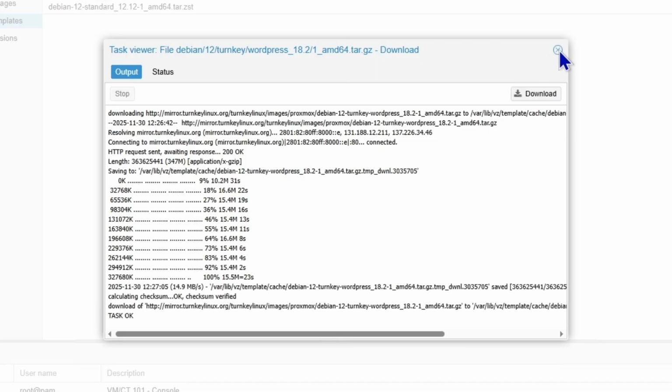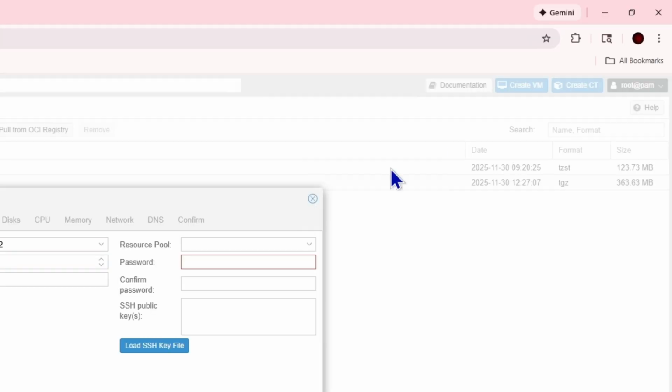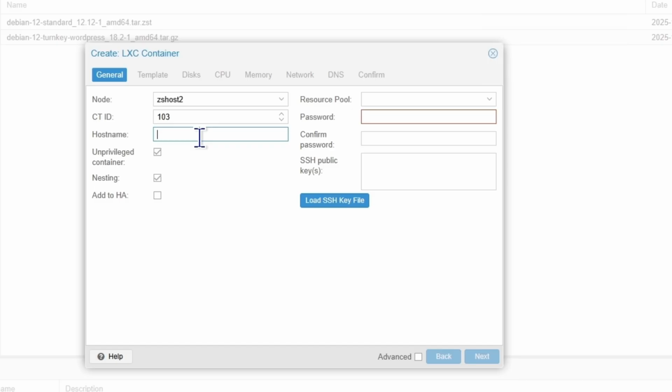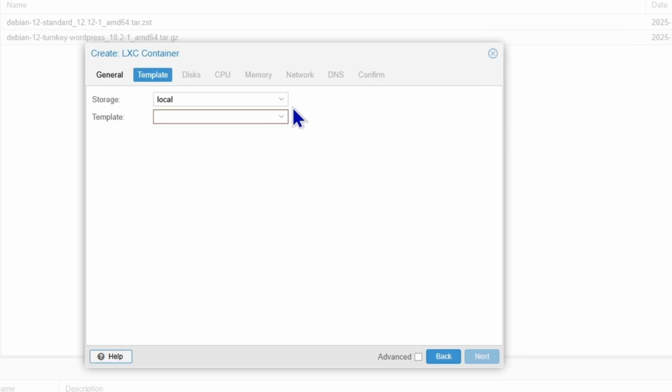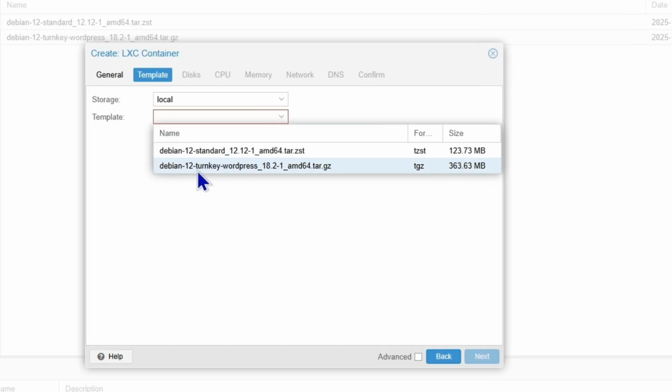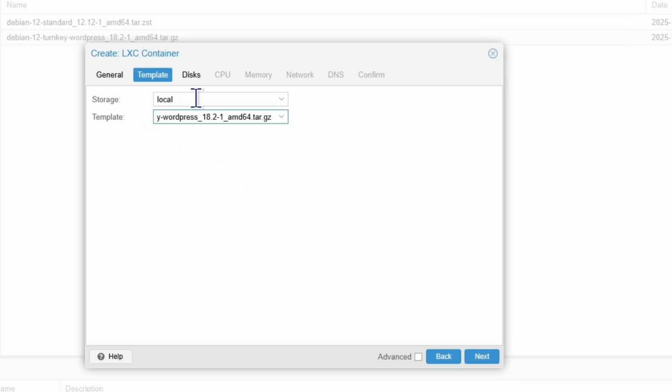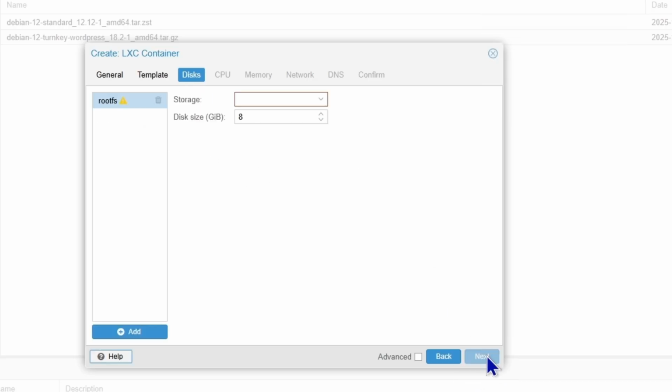All right, image has been downloaded. So I'm going to go ahead and create a container and I'm going to name it WordPress. And I'm going to give it a password. After setting up the password, I'm going to click next, and then I will select the one which says Debian 12 Turnkey WordPress. So I'm going to select that one and hit next.